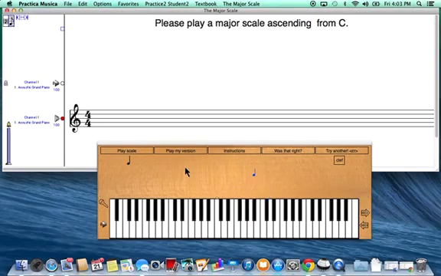So in this activity, you will be asked to play major scales, either ascending, which means you start from the lowest note and play it to the highest note, or descending from the highest note to the lowest note. So we're going to use our scale pattern and our knowledge of whole steps and half steps to play the scales. So the direction at the top says, please play a major scale ascending from C.